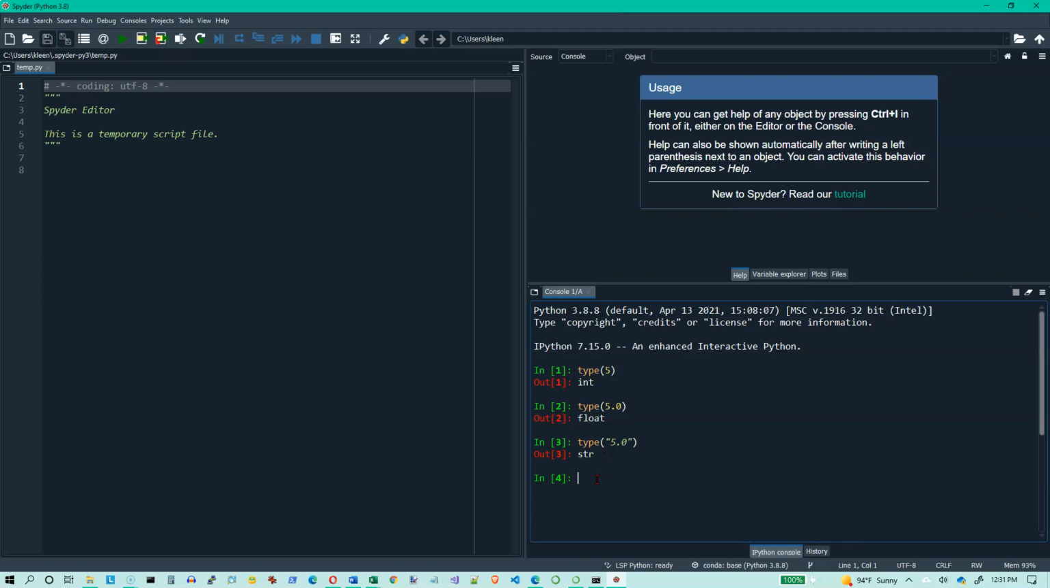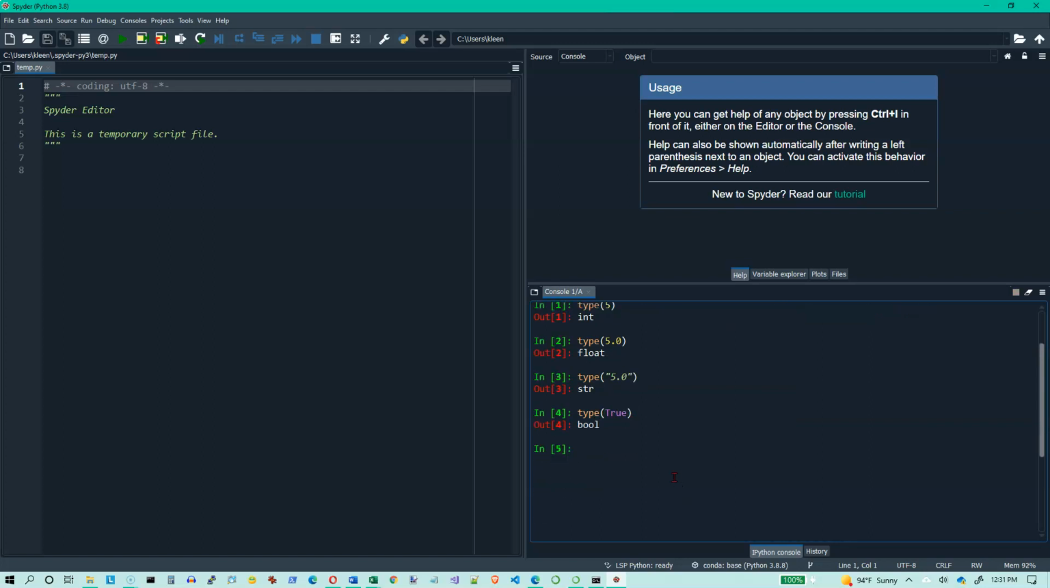And the fourth basic or primitive data type in Python, I'm going to pass it in the value True with a capital T and hit enter. And it comes back and it says bool, which is short for Boolean.